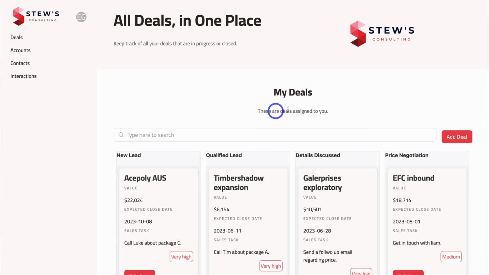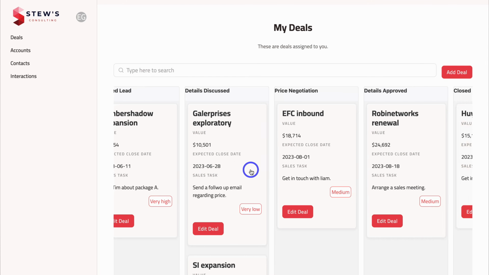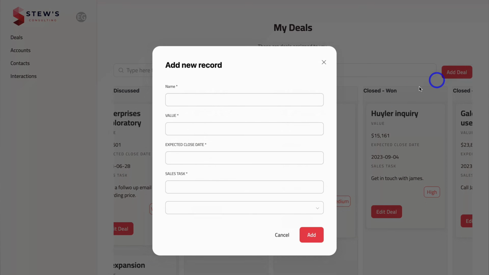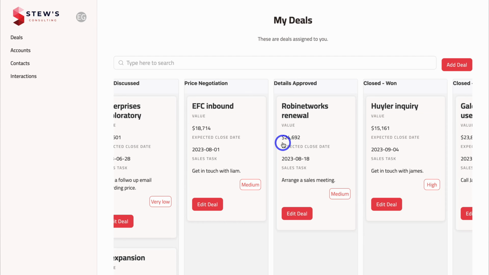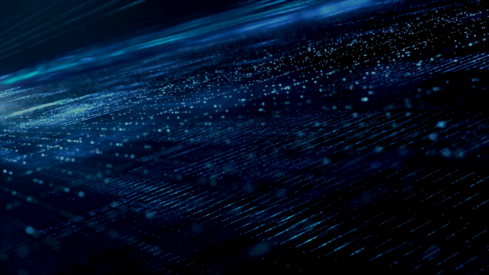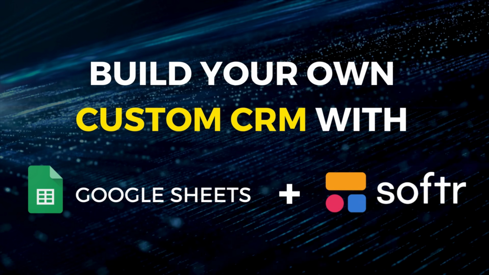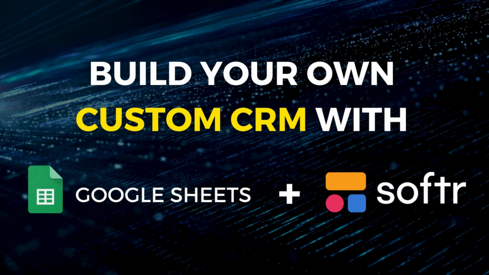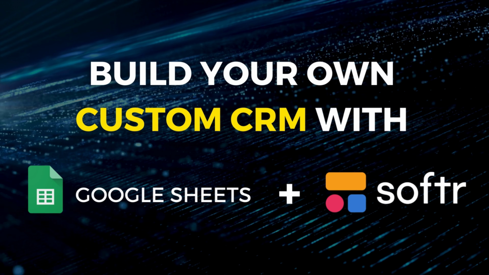Do you want to build your own custom no-code apps like a CRM or client portal? Well, now you can with a powerful no-code platform called Softr. Anyone can simply build their own internal tools and client portals in a matter of minutes. In particular, today I'm going to share exactly how you can set up and use Softr with Google Sheets to create your own intuitive and custom CRM for your small business.